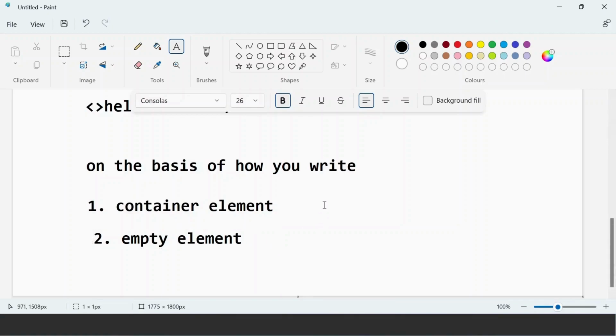Container elements are the elements which have an opening tag and a closing tag. Such kinds of elements are called container elements. The element or tag which does not have a closing tag, for example BR, is said to be an empty element. So container elements have an opening tag and a closing tag, and empty elements do not have a closing tag.